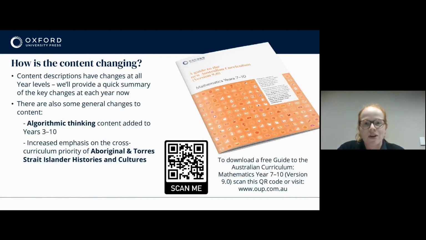All of this is summarized in a handy guide to the new Australian curriculum, version 9.0. It's available as a downloadable resource today in this webinar, but you can also scan this QR code to access it. In general, there are some other changes, the most notable of which is the algorithmic thinking content that's been added from years 3 to 10.